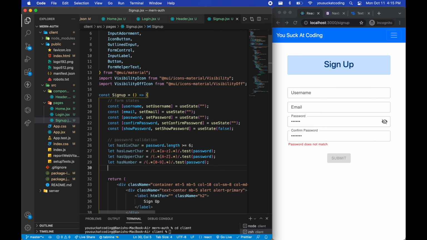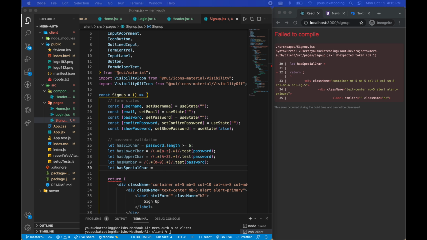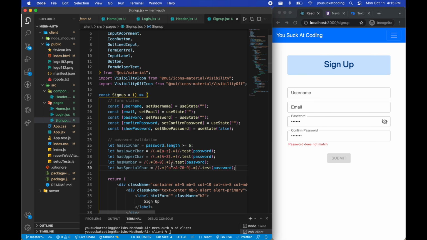And now let's do one for the special character. So we'll say hasSpecialChar, and for this to be true, it has to be anything other than the alphabets lowercase, uppercase, or numbers. So we have this not, and we have all of these mentioned, A to Z, lowercase, uppercase, and 0 to 9. And that is about it for the variables. And now let's go ahead and add these to the bottom of the password.